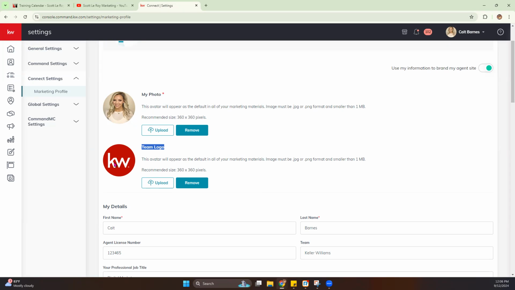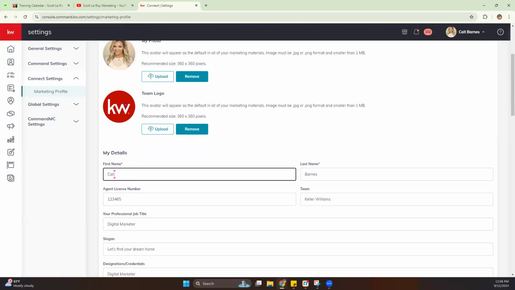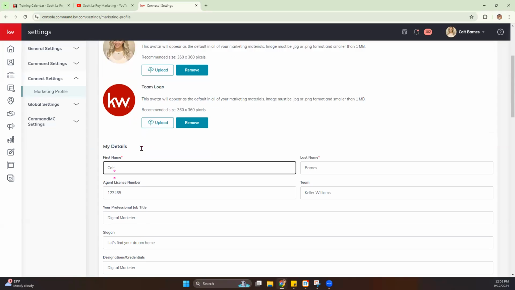Now, a couple of options if you're not on a team. If you've branded yourself as a solo agent, you can certainly add your logo here. You can add your KW logo. Another option that we've seen is people adding their headshot to appear there as well. And later when we're in our email design, I will show you specifically where this logo pulls and why some people decide to use their headshot there as well. But definitely make sure you have something there.